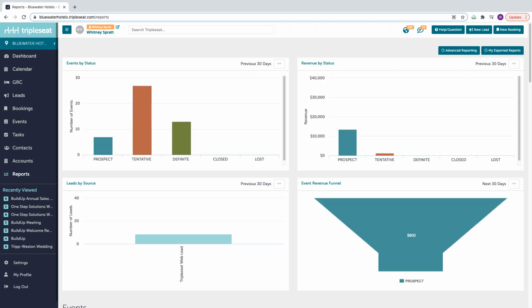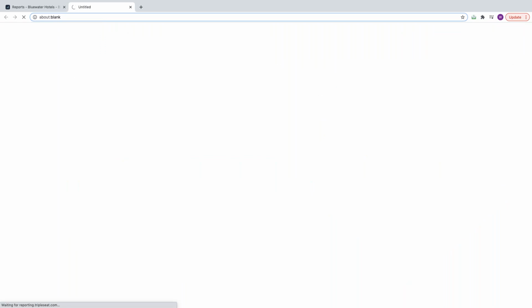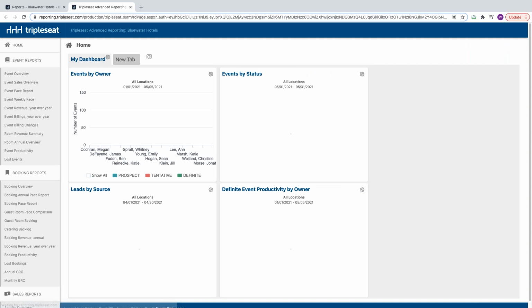But as a hotel customer, you also have the ability to jump into the advanced reporting feature. So I'm actually going to start there today. So the advanced reporting is accessed through this button on the upper right-hand side. And this will take you to a series of reports that are essentially pre-built for you.